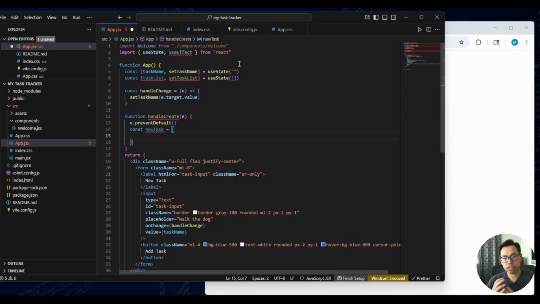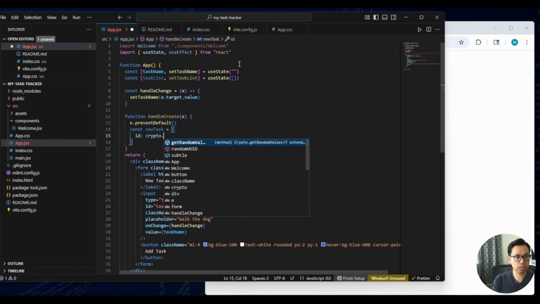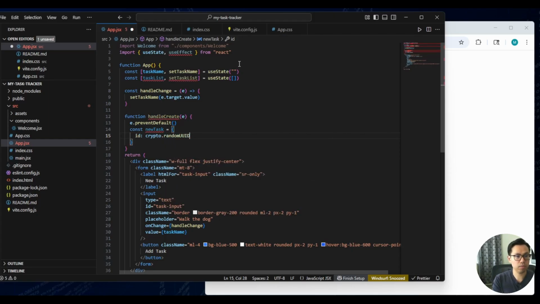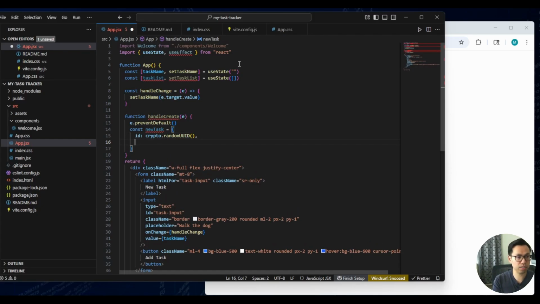And there's a few different ways you could go about creating an ID, but there's actually a pretty cool built-in method in JavaScript that we can use, which is crypto.randomUUID. So we can just define this ID property, crypto.randomUUID. And you won't have to install any libraries for this, which is pretty awesome.